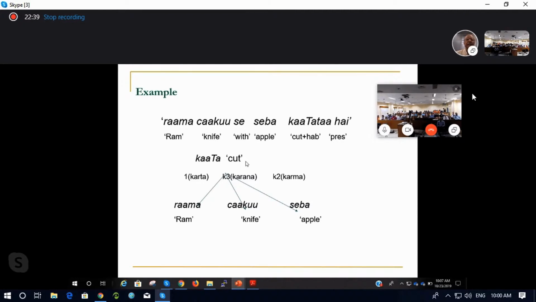Kaat is the kriya, dhatu, and Ram is karta, chaku or knife is the karan or instrument, and seb or apple is the karma. So that is the tree you get. That's the tree you want, rather. So the question is now, how do you produce it?